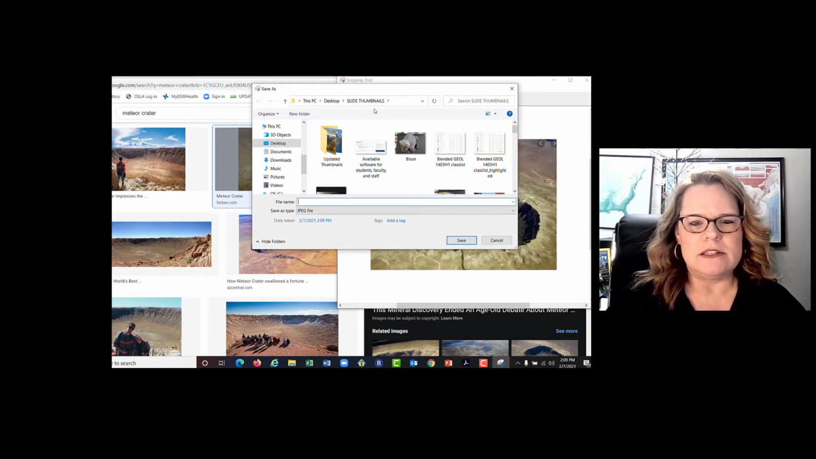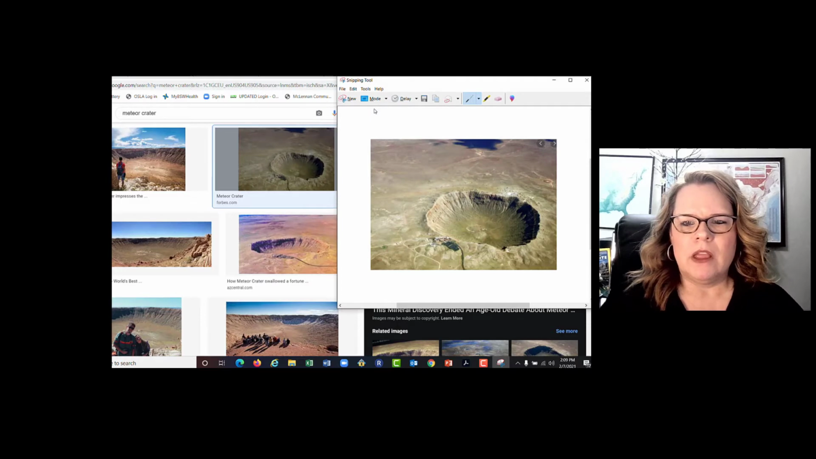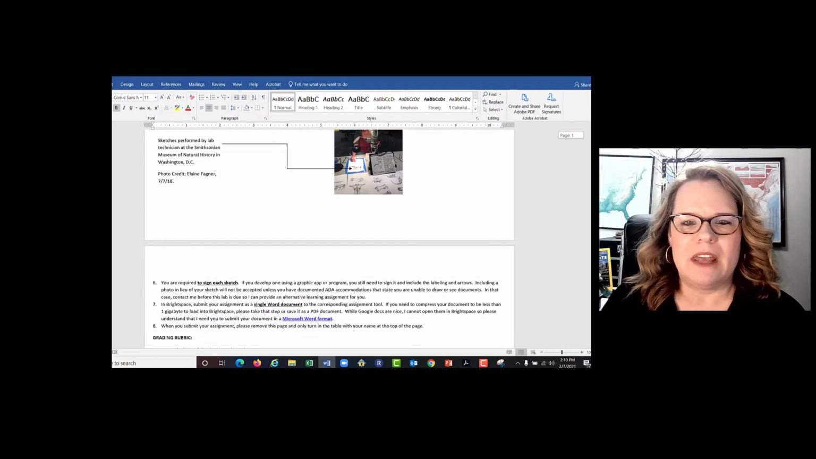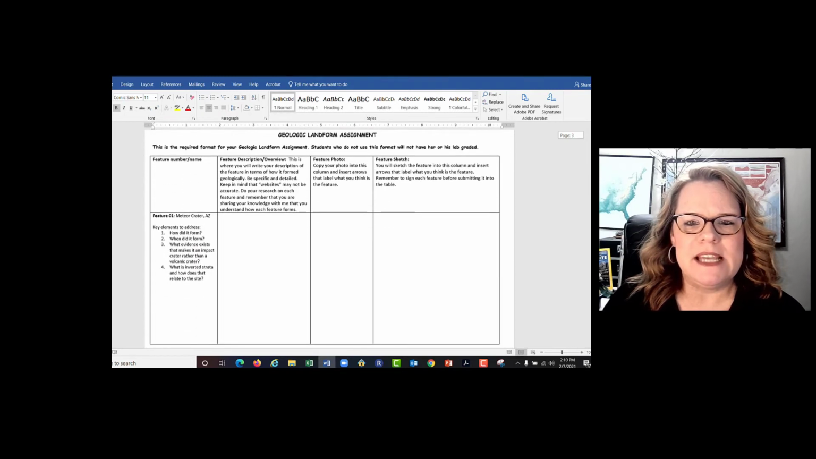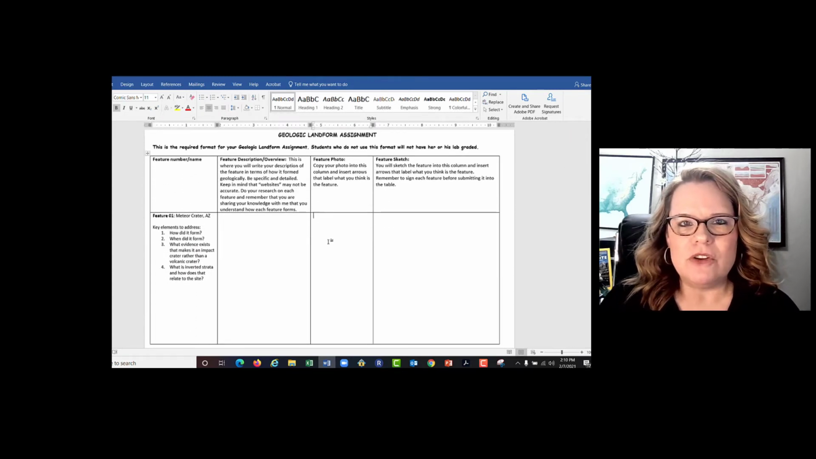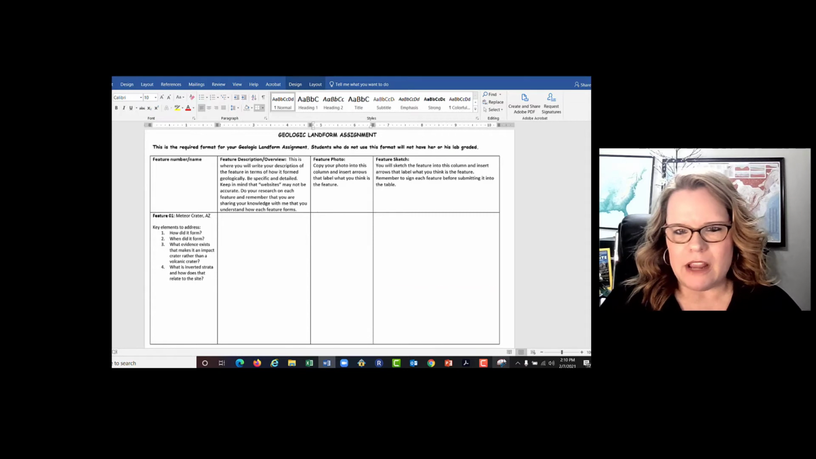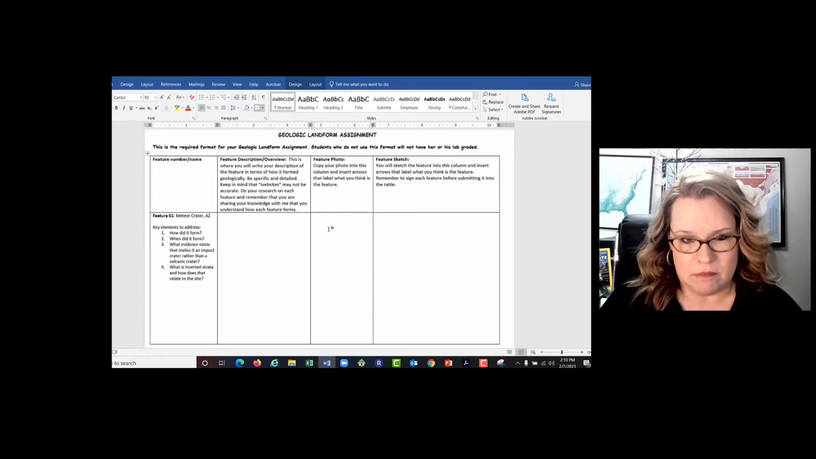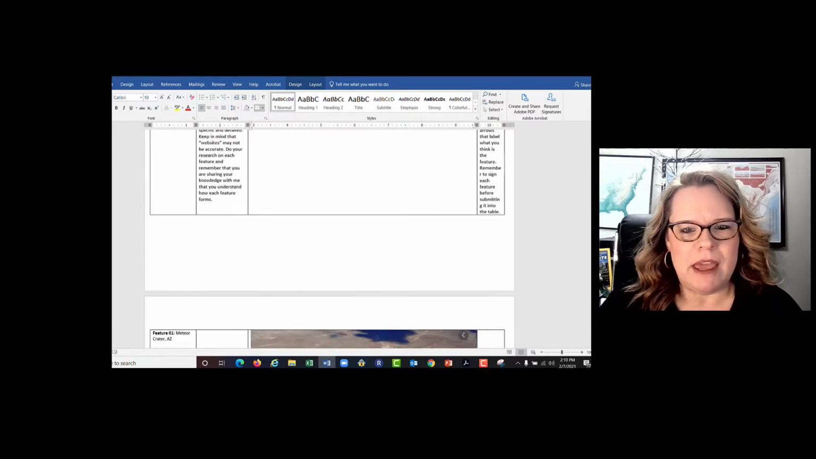Let me just call it Landform 1 Meteor Crater, and I'll save that. So here is your Word document. I just downloaded this from Brightspace. And if I was going to take that meteor crater item that I just copied right here, I could hit the paste or the copy button, put my mouse right there and hit paste.